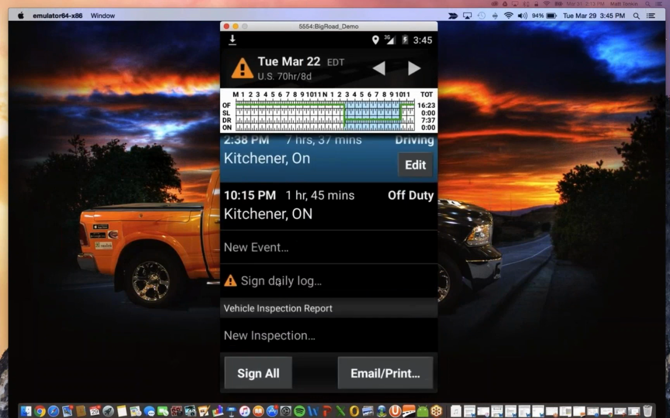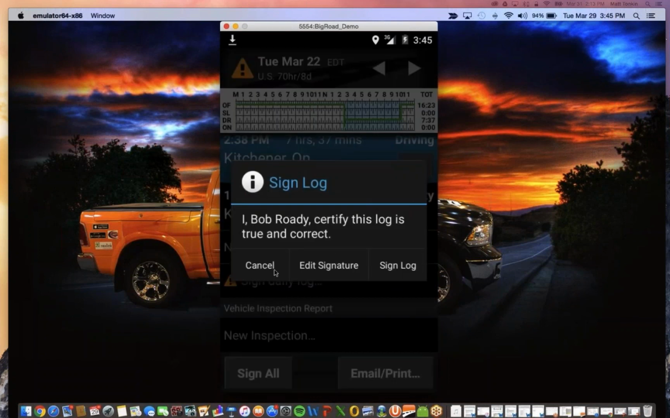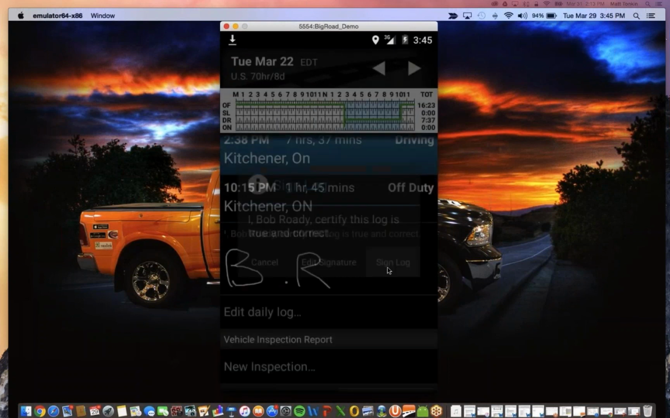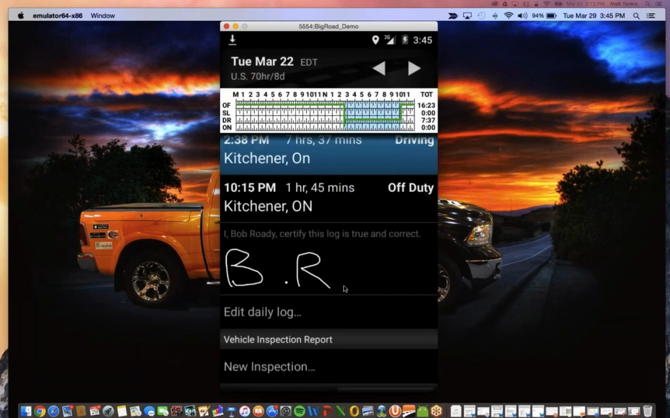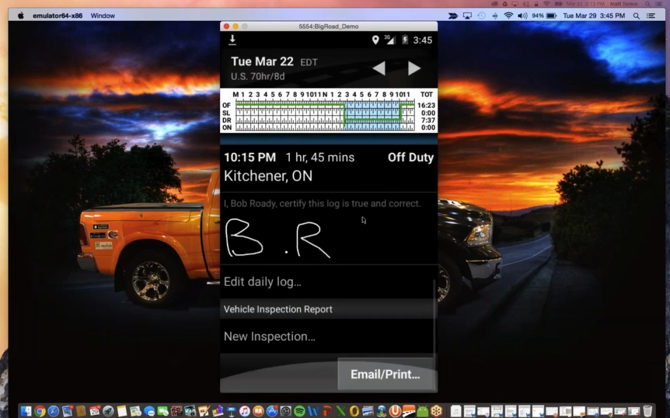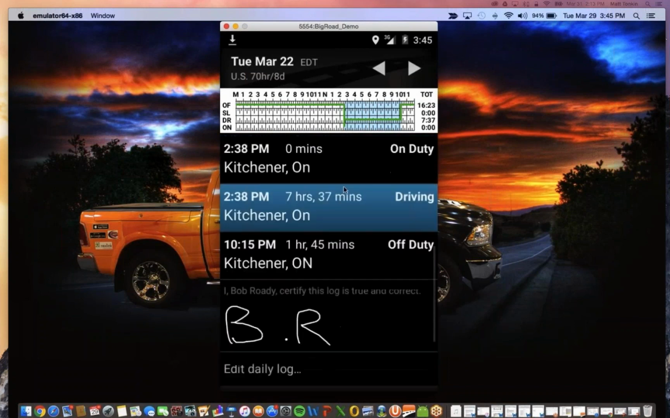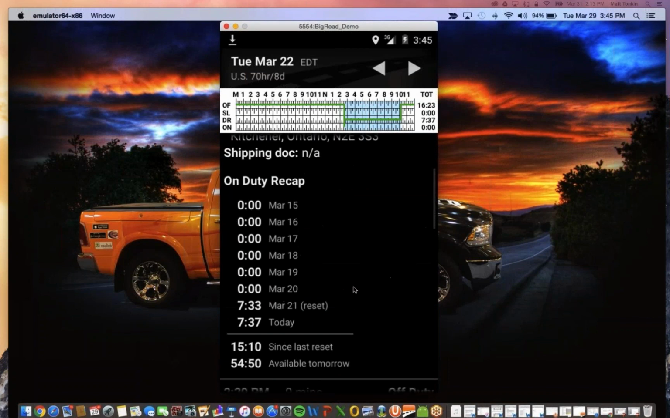And just sign my log. If you try to sign the log with a violation, it will ask you to make sure you first fix the logs before signing it. I mean, you can still override that and sign the log regardless, but if you see that you are in violation, definitely try and fix it before signing it, just to make sure that your logs are in order. So now, as you can see, this day is all fixed.